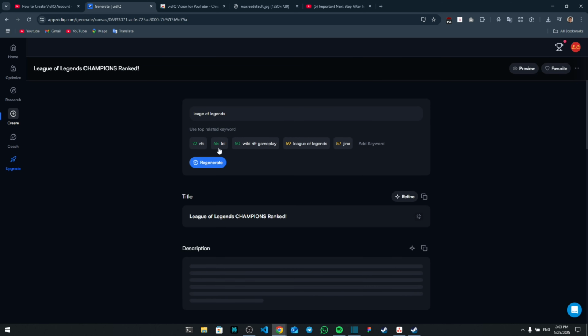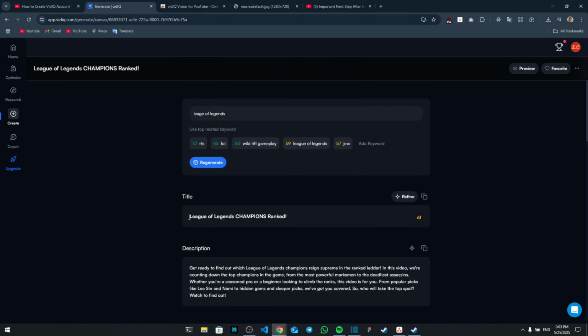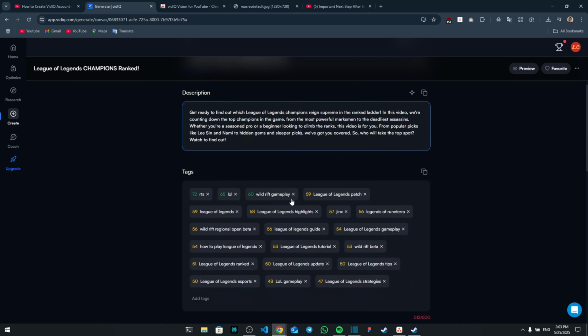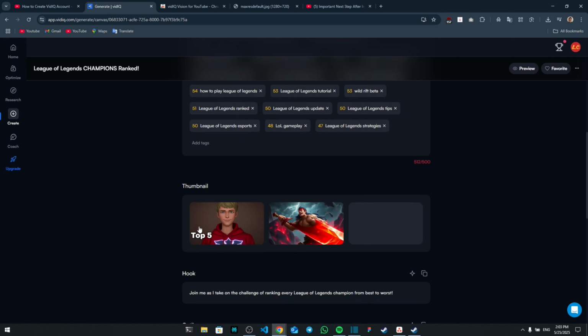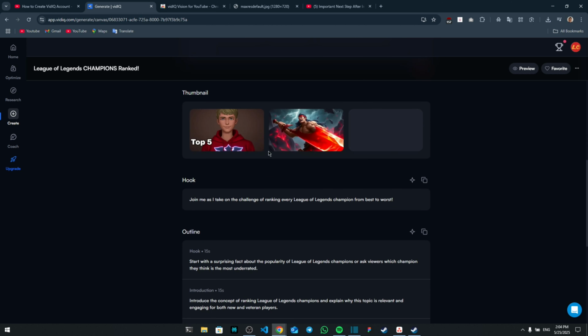And then from here, it's going to generate the best ideas. As you can see, it gave us a full title, League of Legends Champions Ranked, a full description for us to copy, and all the tags necessary for the best optimization. And here are some thumbnails that are suggested, and you can create them online. Those have no copyright claim on them, and you can use them directly.